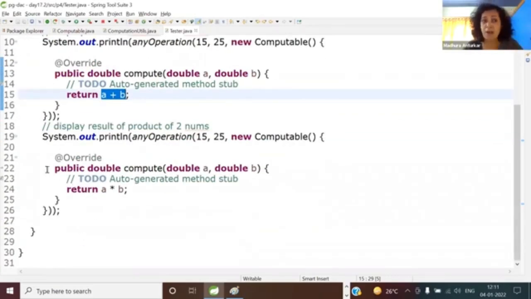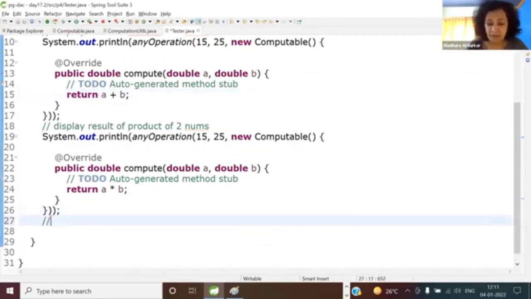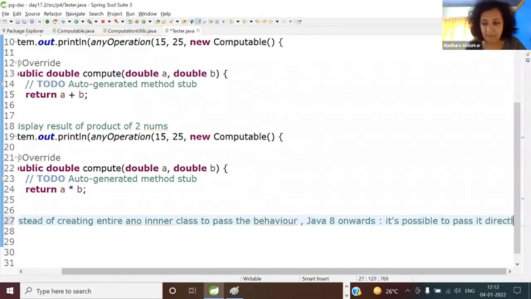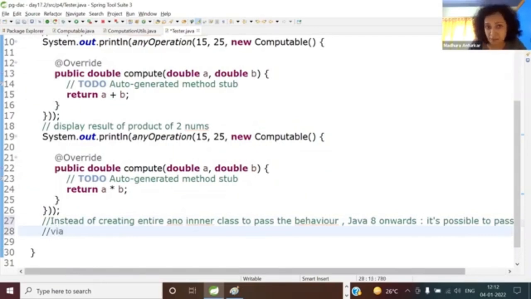So here I'm going to do the same thing but using concise coding. So I'm mentioning, you can write this comment: instead of creating the entire anonymous inner class to pass the behavior, Java 8 onwards, it is possible to pass it directly. And that directly is nothing but the anonymous function, which is equal to lambda expression.